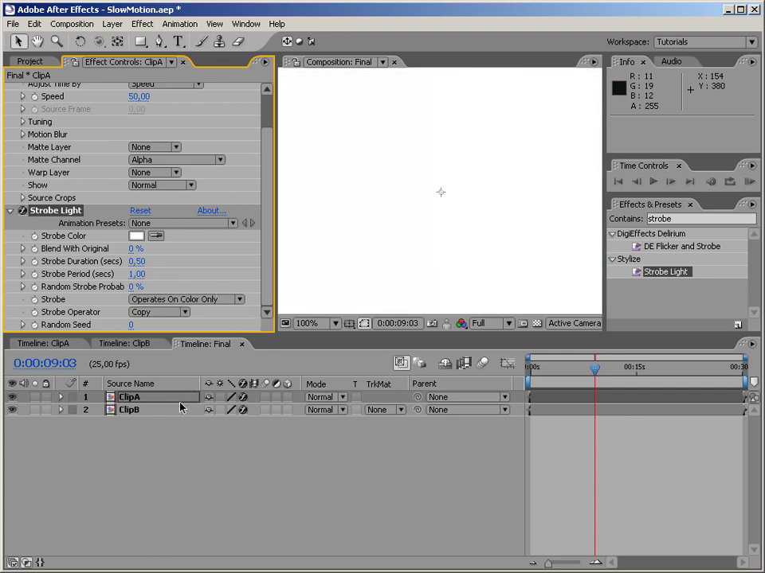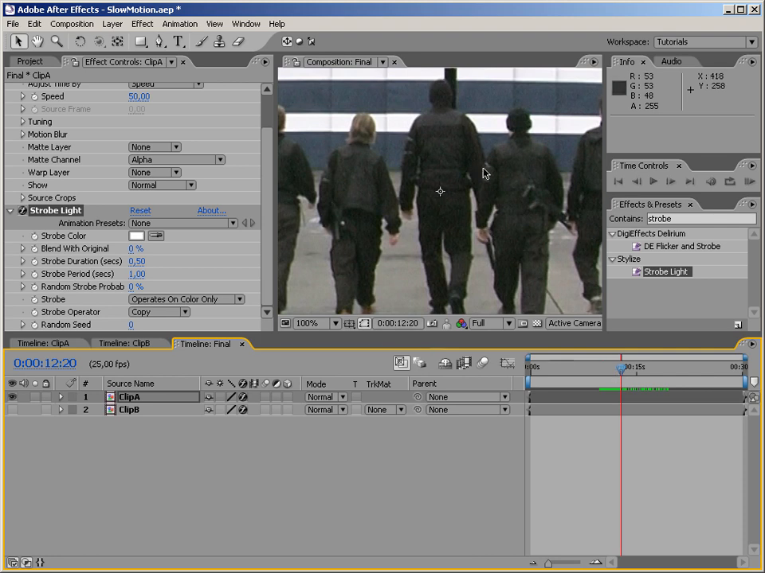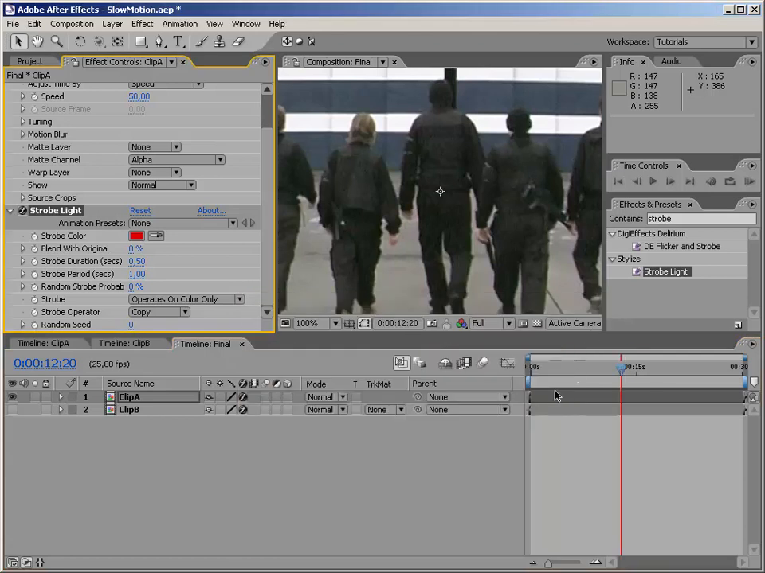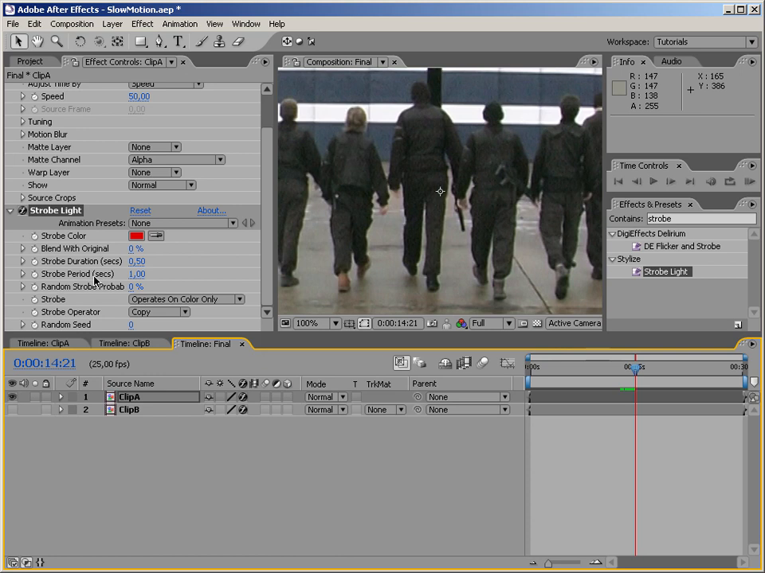Just to show you how the strobe light effect works. When I scrub through time, let me just turn this layer off for a second. When I scrub through the timeline, the layer becomes filled with a strobe color, which is white in this case. Let's just change it to red, for example. And this happens in a period for a duration of time. So period is the amount of time that is needed for the strobe effect to turn itself on and off, and the duration is the time that the effect is on. This is the simplest way I can put it.